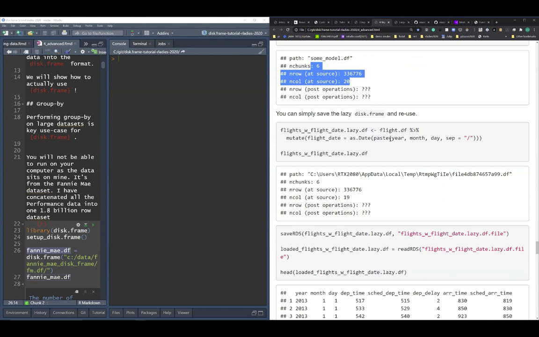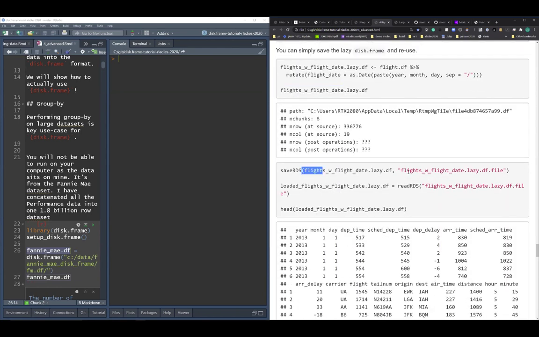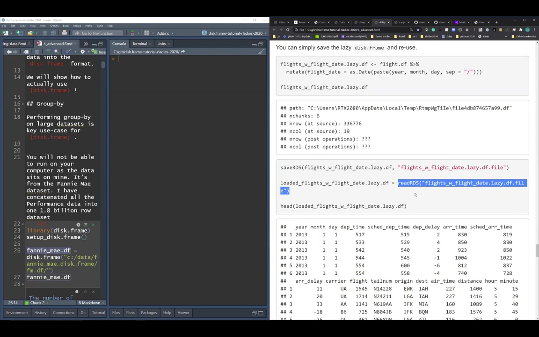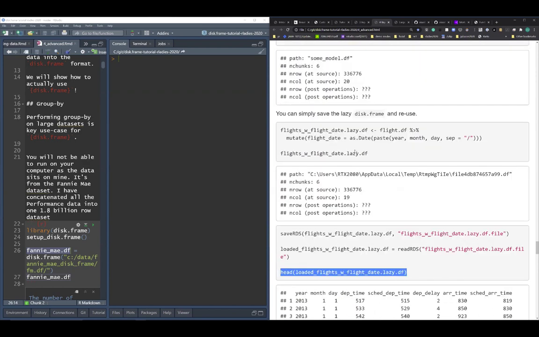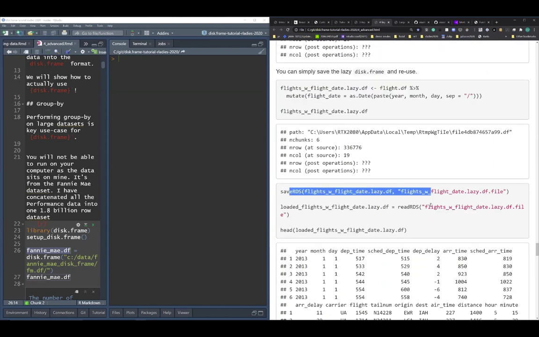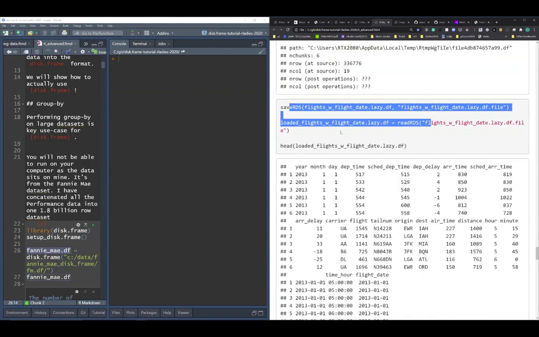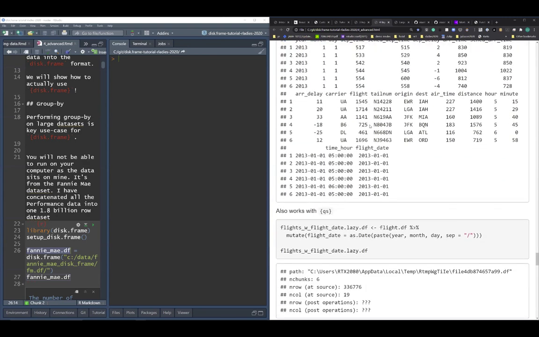Sometimes you don't actually want to save the results. You just go, I want to apply this mutate, and nothing has happened yet because it's all lazy. You can just save the lazy data frame as is to a file using saveRDS. And then when you load it back, it will still work, because what disk.frame does is save the instruction in the disk.frame, so that when you save it, the instruction of what you want to do also gets saved. So you can just save a lazy data frame and load it back at any point. It will just work.